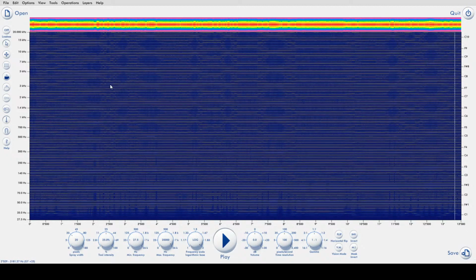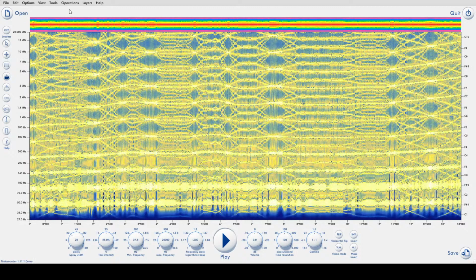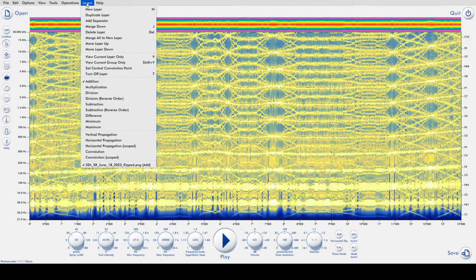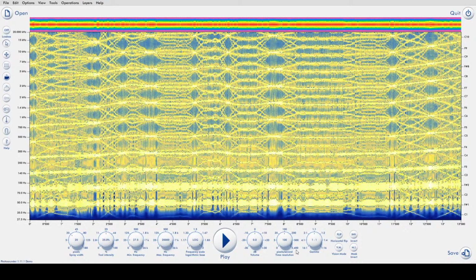Well, that wasn't it. That sounds like an organ from hell. Okay, well, it's not Photoshop for audio. Let's see what we can do.